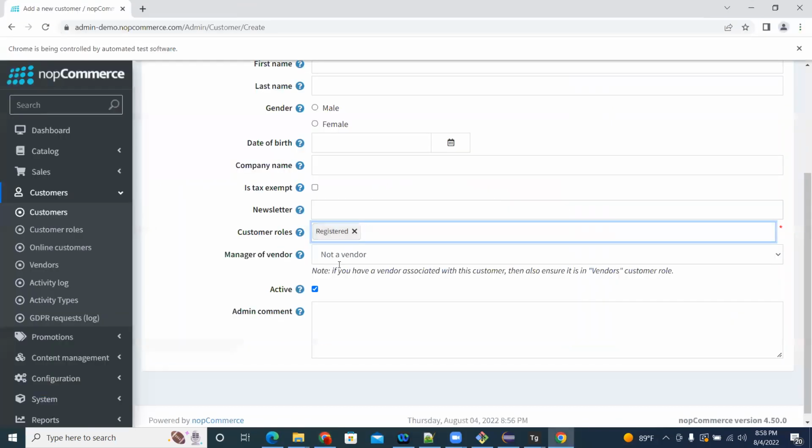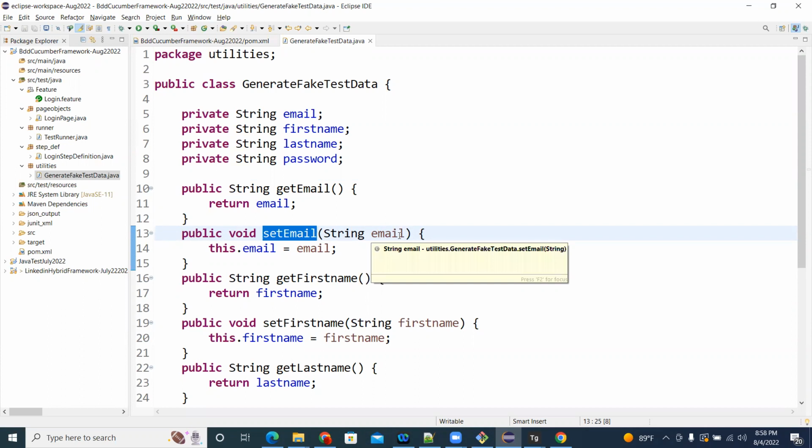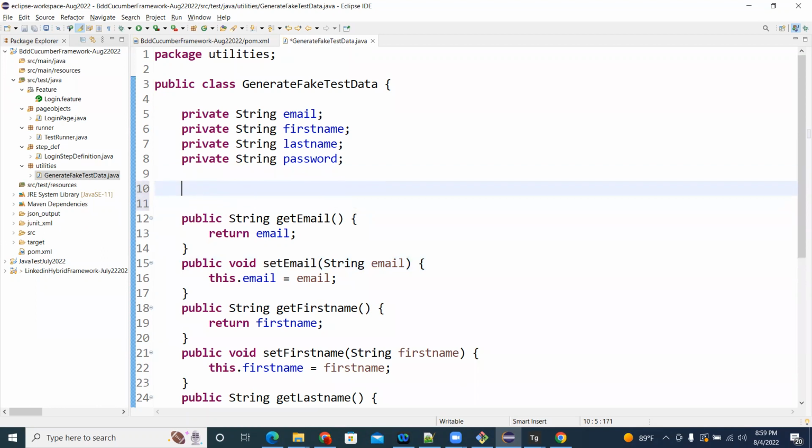But wherever you are going to call this, right? So set email you will call, right? There you will give a string email. That email you need to generate. So to generate that, maybe you can write, so here, I'm going to create one faker object. Faker FKOBJ equal to new Faker.